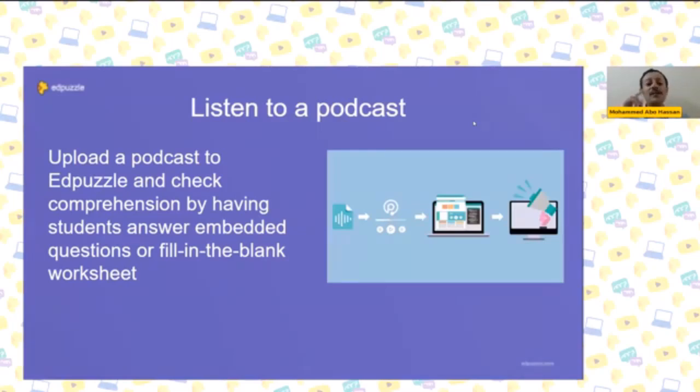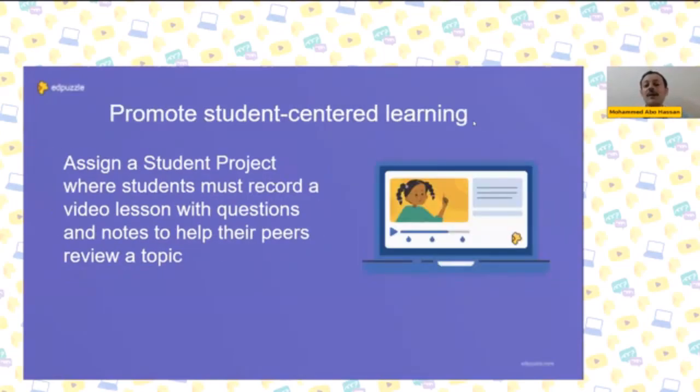And you as a teacher are able to do so many things. Also, you can listen to your students. You can ask them not only to write, not only to record, but also to listen to a podcast, to an Edpuzzle interactive video. Maybe you can check their comprehension by having them answer some embedded questions or a fill-in-the-blank worksheet. Also, you can improve your students' speaking, reading, writing, and all four English skills by assigning a project.